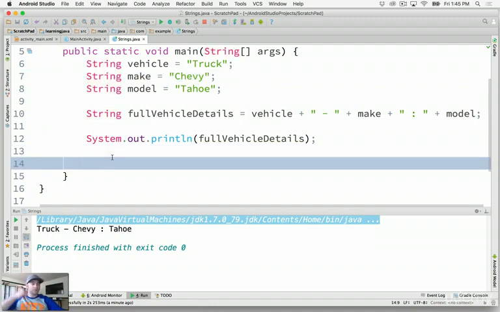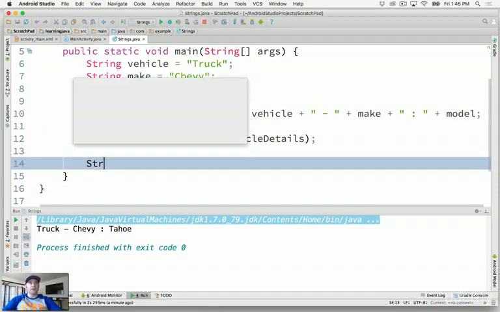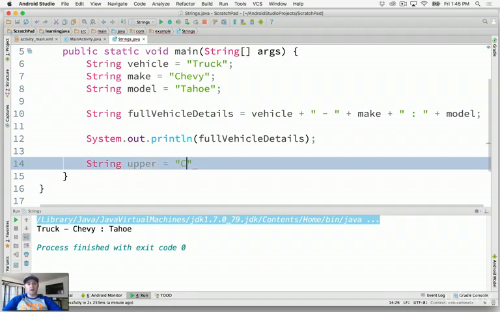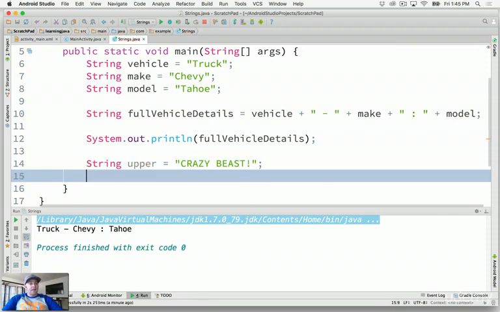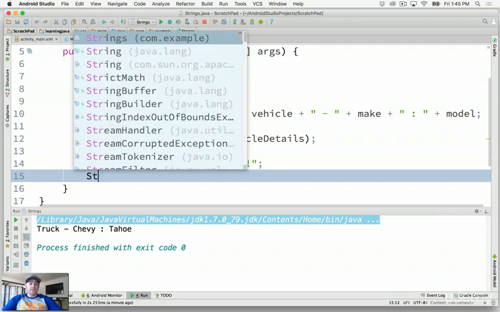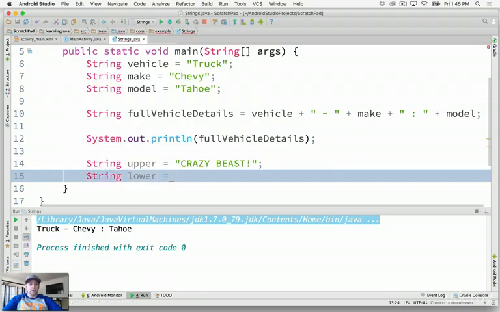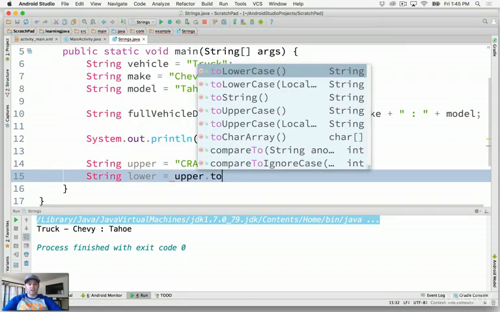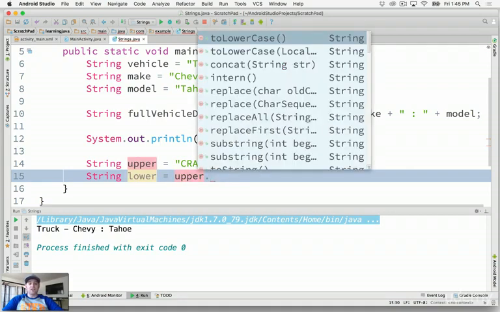And so what we're going to do now is just play around with a few things. So I'm going to say string upper equals crazy beast, whatever that means. And so that's all uppercase. And then we can say string lower equals, check this out, upper to lowercase. So this is interesting. If I put a dot at the end of a string or any variable, depending on what type of variable it is, we get functions that are available to us. In this case, the nice developers of Java gave us a nice function here called toLowerCase. So it will take your string, this crazy beast, and it will convert it all to lowercase, and it will give you back a new string.